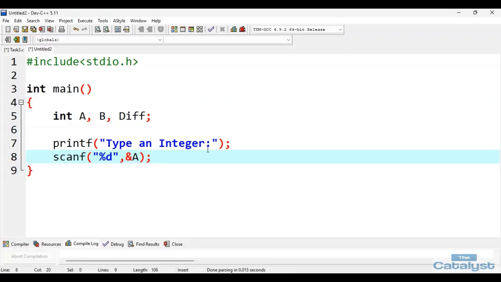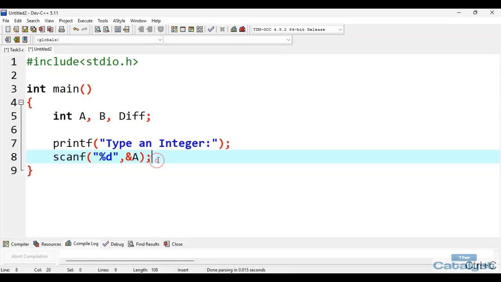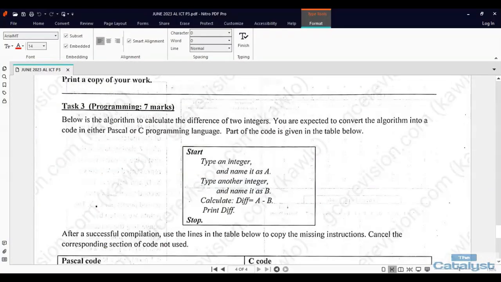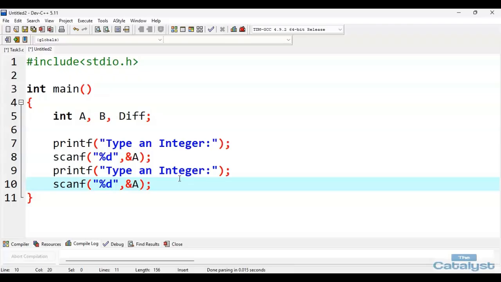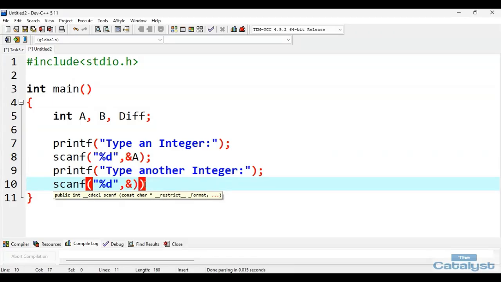We are supposed to do the same thing for the second. So I'll copy this code and paste and then modify it. Let's see the message. It says type another integer. So I'll just type another integer and then here I'll put b. It has to be stored in b.